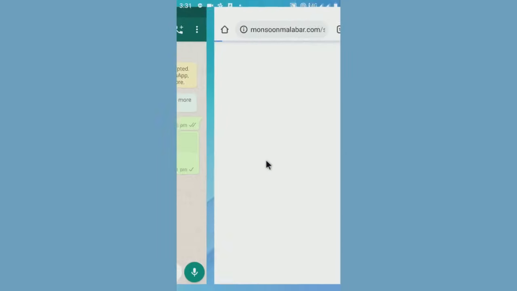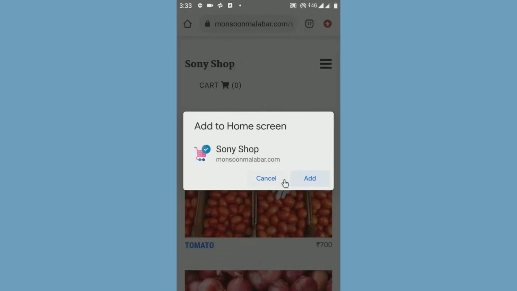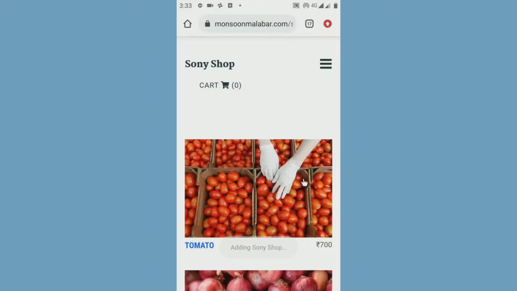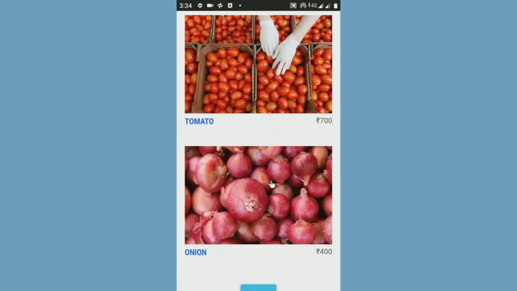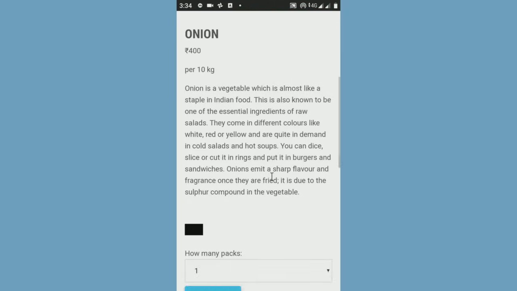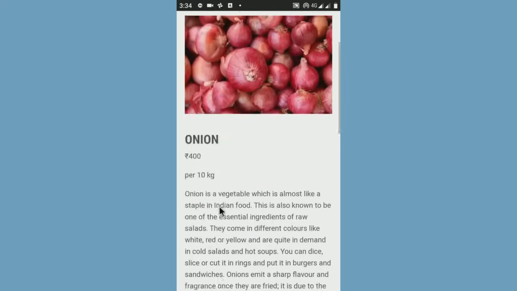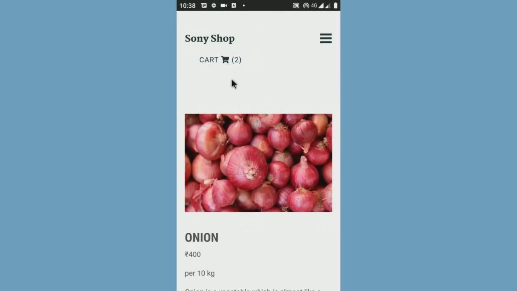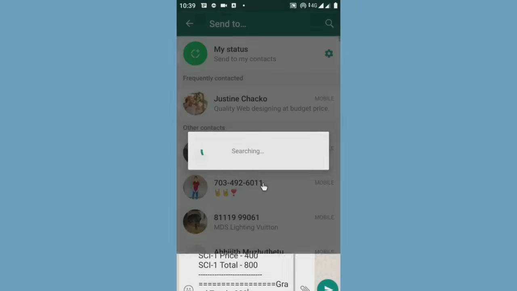When your customer is visiting to your portal, they can install your shop app by clicking Install App button. They can add your products to their cart. After that, there is a button for order via WhatsApp or email.